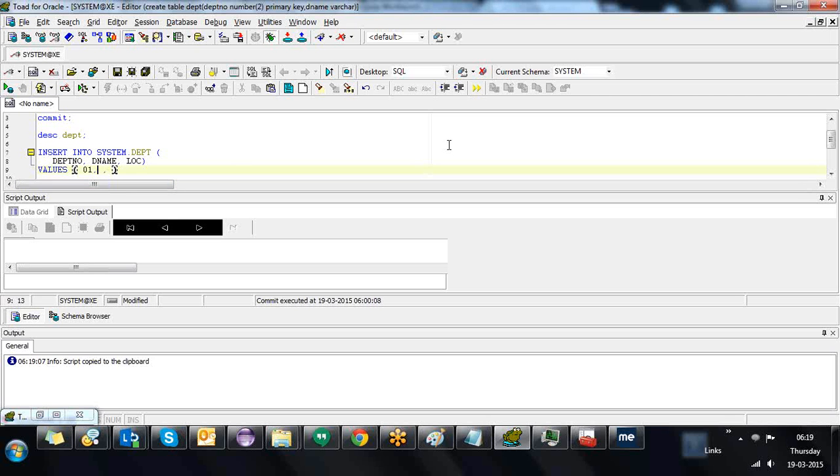Science department. Science. Don't talk about colleges in real-time scenarios. Okay. HR. Excellent. This is called a real-time scenario.